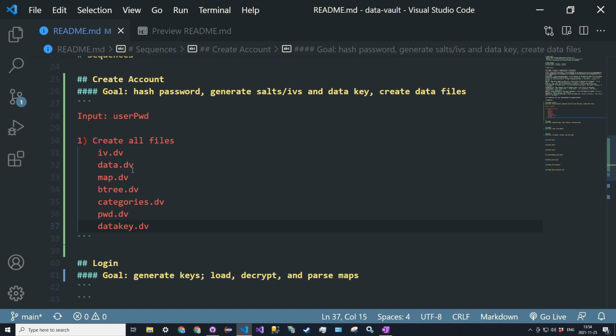In the create account sequence, we're only going to be writing into a few of them. Since we have no data, we cannot write into data, map, btree, or categories because there's nothing to write. We don't have any password entries that we can map string names to IDs or initial blocks, something like that. So that rules out these three files. And data.dv, we just have no data, so we also cannot write into there. But we can create them just with zero size.